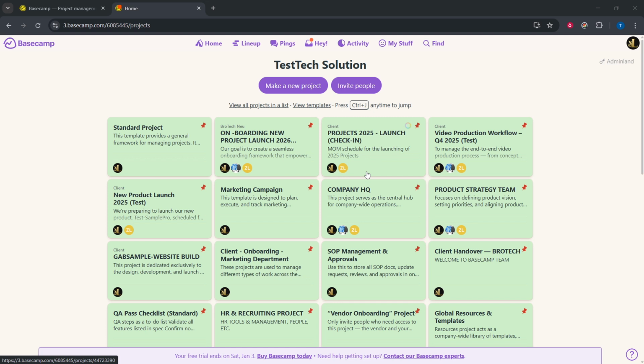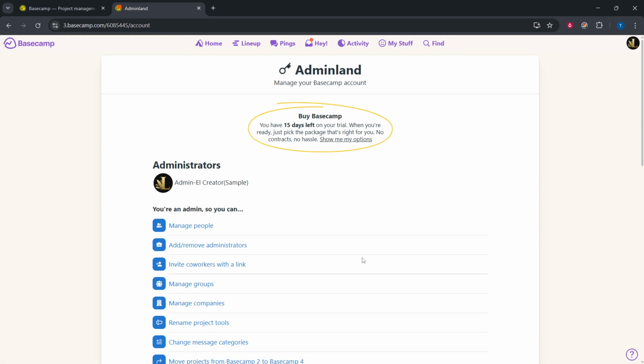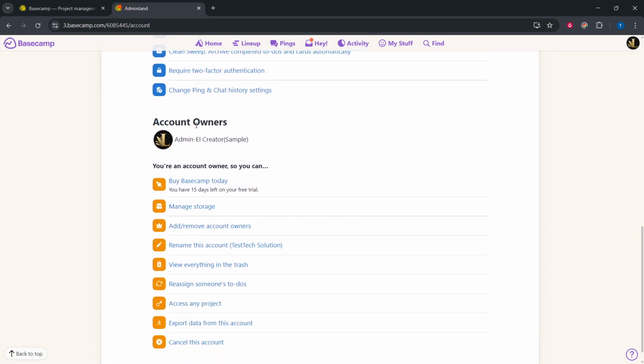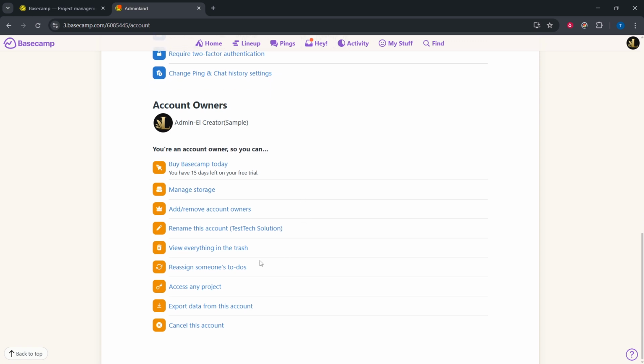Admin Land is Basecamp's control center, where account-level tools and maintenance options live. From there, look for and click Export Data from this account. This takes you to the Export area where you can tell Basecamp exactly what you want to take with you.